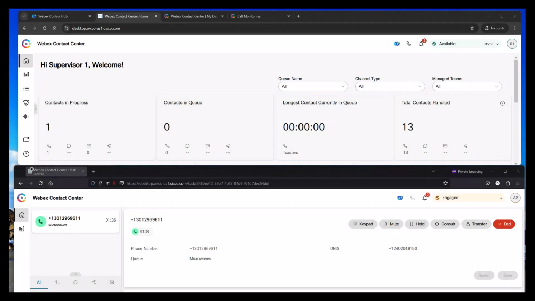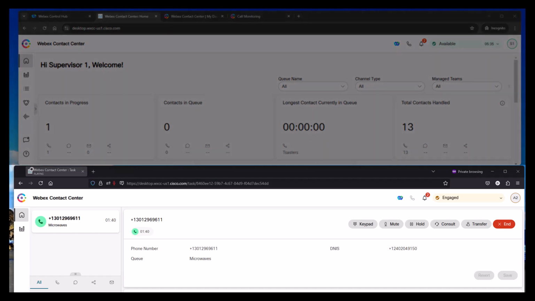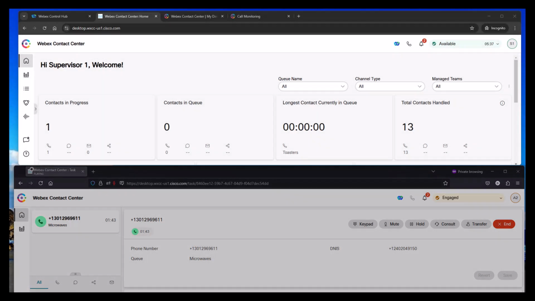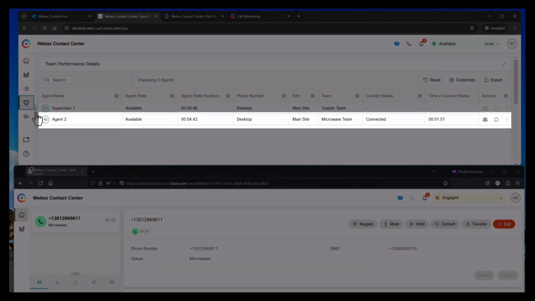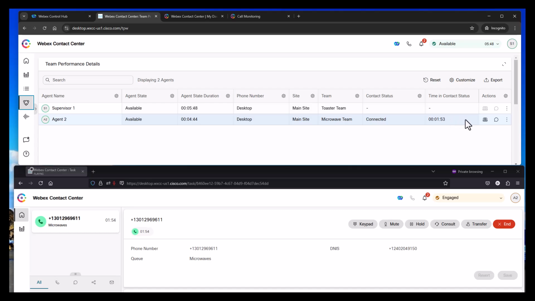Now let's see how this works ad hoc, using the Supervisor desktop. On the bottom of the screen you can see the Agent Desktop Console. On the top, the Supervisor. The Supervisor can select the agent and see that they are on a call. By clicking here under Actions, they can review and monitor.